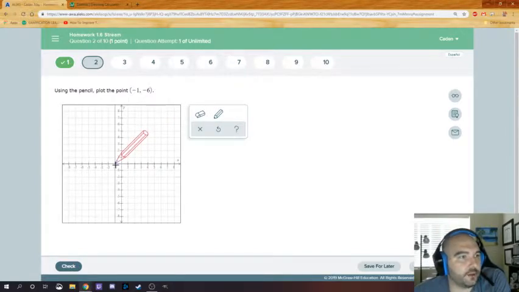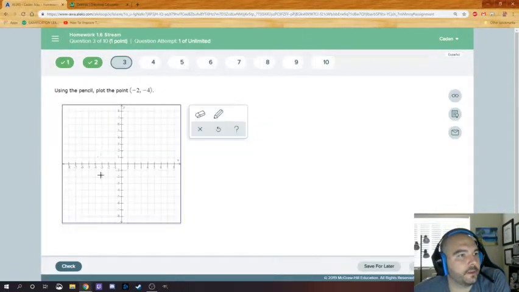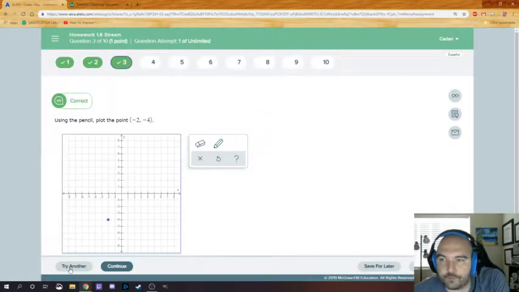So this is left 1, down 6. I'll hit check. I'll just check each time. Might as well, right? Continue. -2, -4. So that's a left 2 and a down 4. Hopefully you got all that.